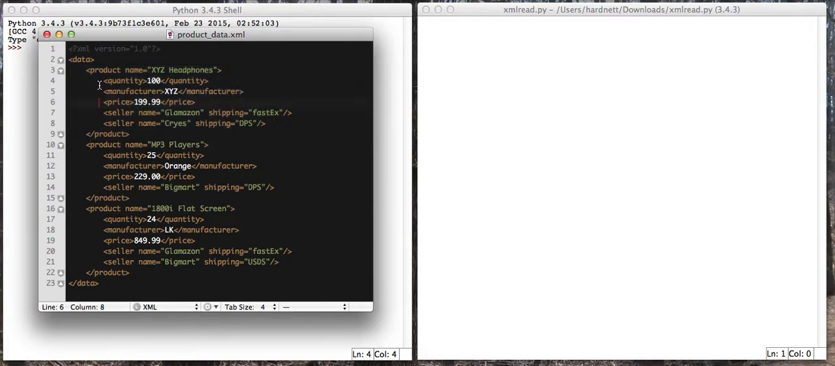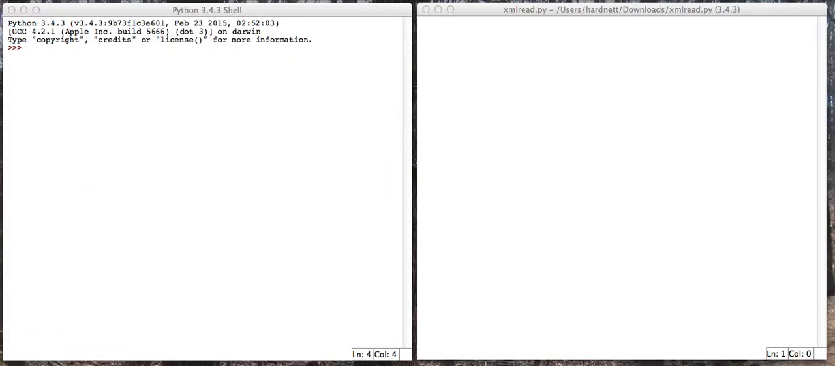And then each of the product tags has a collection of tags that are essentially attributes that describe a product. So we have the quantity, the manufacturer, price, and then we have a collection of sellers. So our goal is to be able to read that type of data into Python.